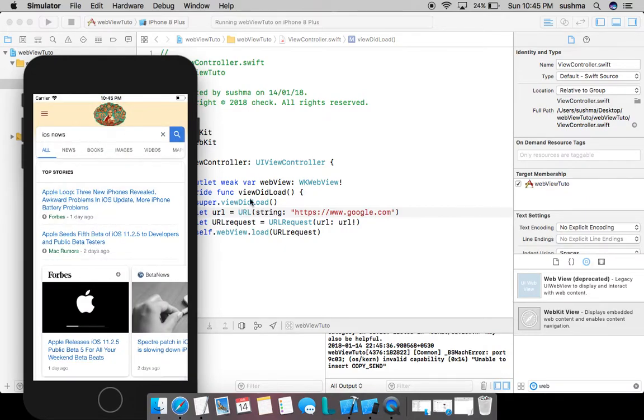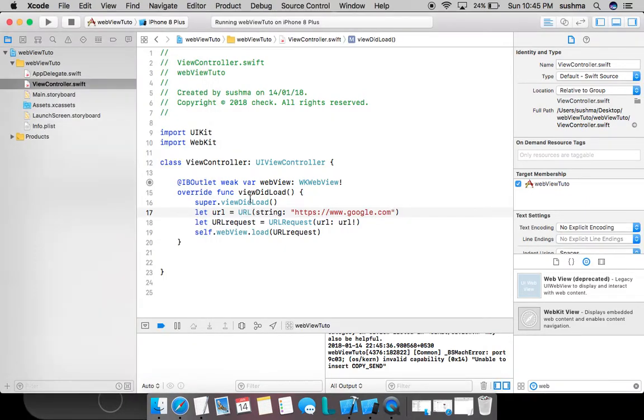So this is a very simple tutorial on how we get working with WebView. Thank you.